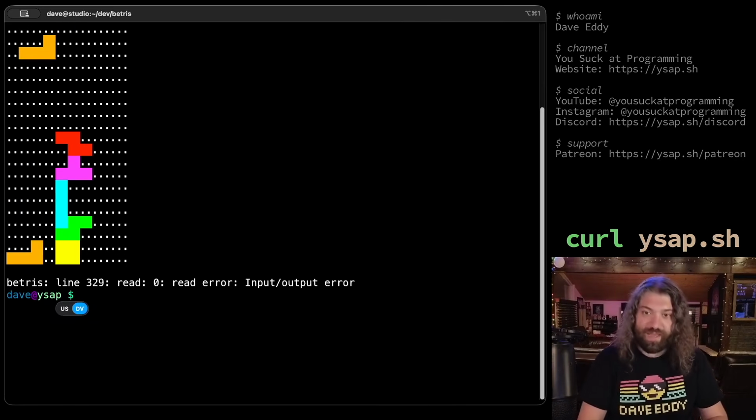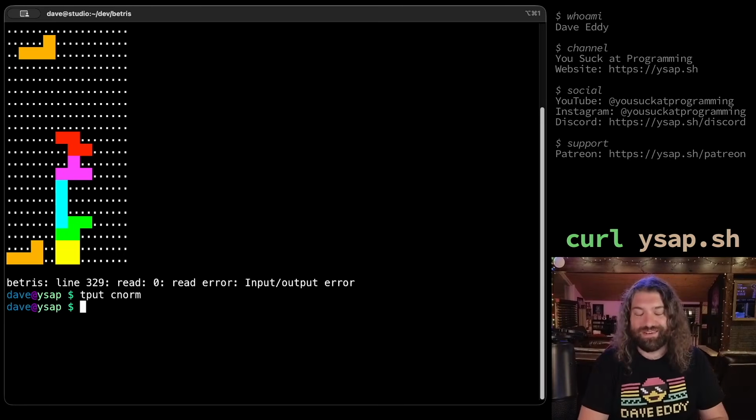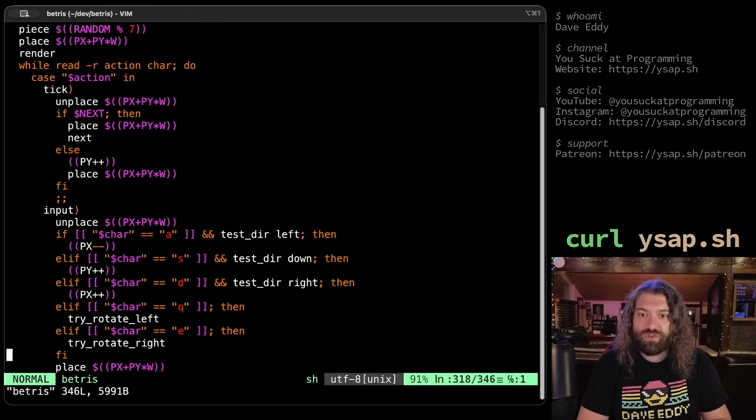Oh, this is what I said would happen. This is what I said would happen. Look at this. We got the read error here. That's beautiful. I can't see my cursor. I'm going to run tput cnorm. There we go. Now I can see my cursor. Okay, so there's no cleanup function here. That's super awesome. What were the controls again?